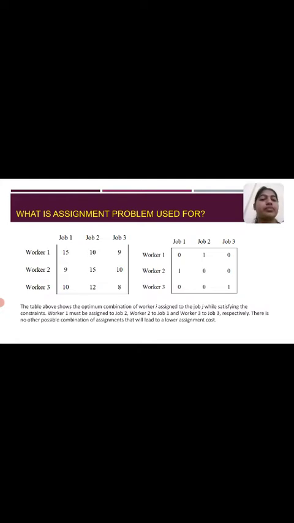Job 1, job 2, job 3, worker 1, worker 2, worker 3, and the second table is a solution. The table above shows the optimum combination of workers assigned to the jobs while satisfying the constraints. Worker 1 must be assigned to job 2, worker 2 to job 1, and worker 3 to job 3 respectively. There is no other possible combination of assignment that will lead to a lower assignment cost.